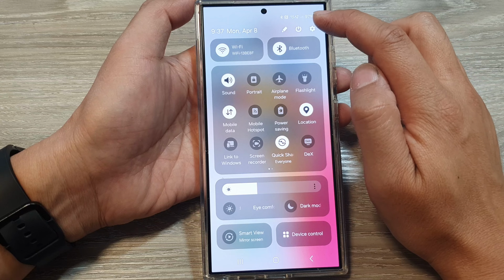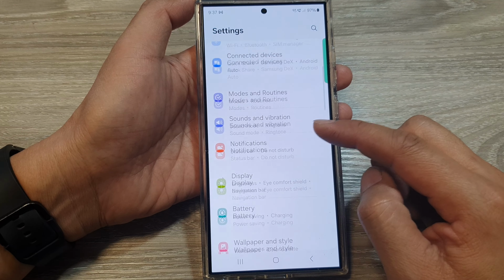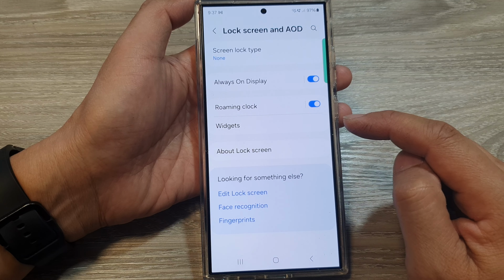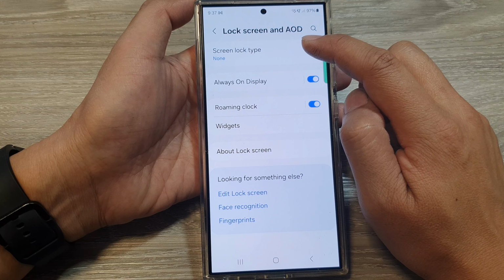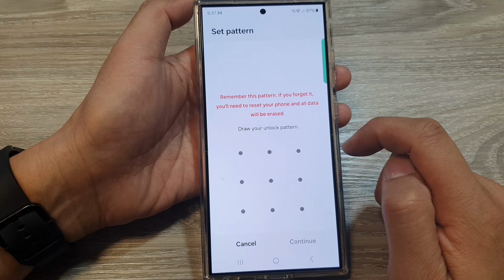Now in here, tap on the settings icon. Next, we scroll down and then tap on lock screen and AOD. Then tap on screen lock type. In here, tap on pattern.